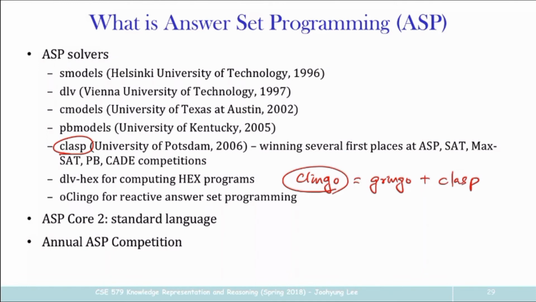There's ASP Core 2, which is a standard language. So if you want to build an ASP solver these days, you have to conform to this standard specification. There's an annual ASP competition that makes these solvers get developed further.